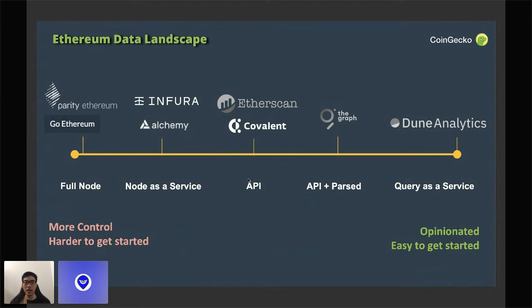So in CoinGecko, we actually use both the graph and also Etherscan to some extent, mainly because for the graph, all these subgraphs are being contributed by the community.